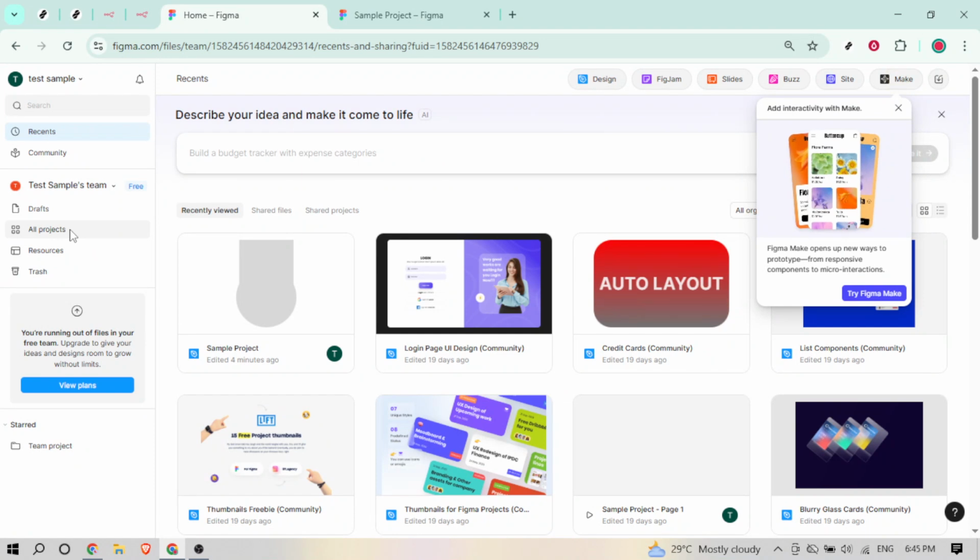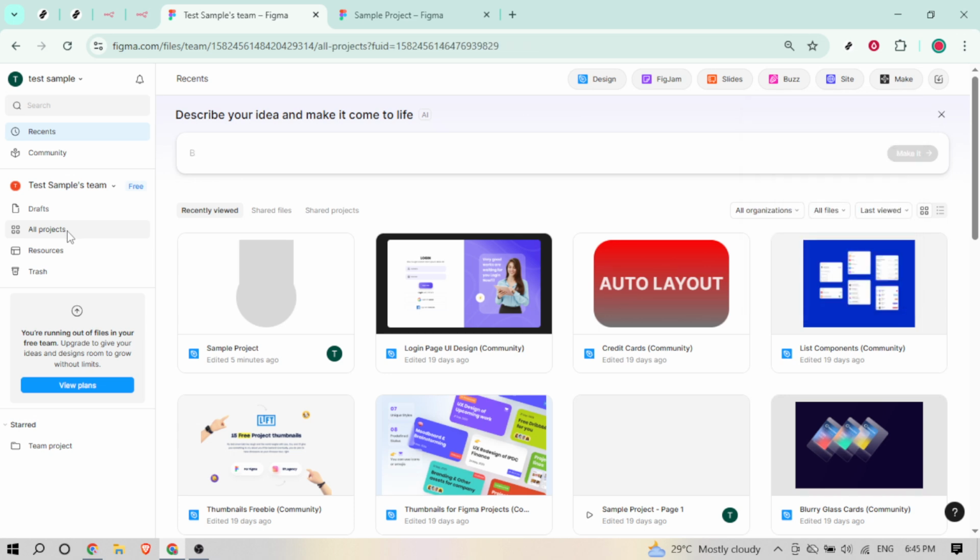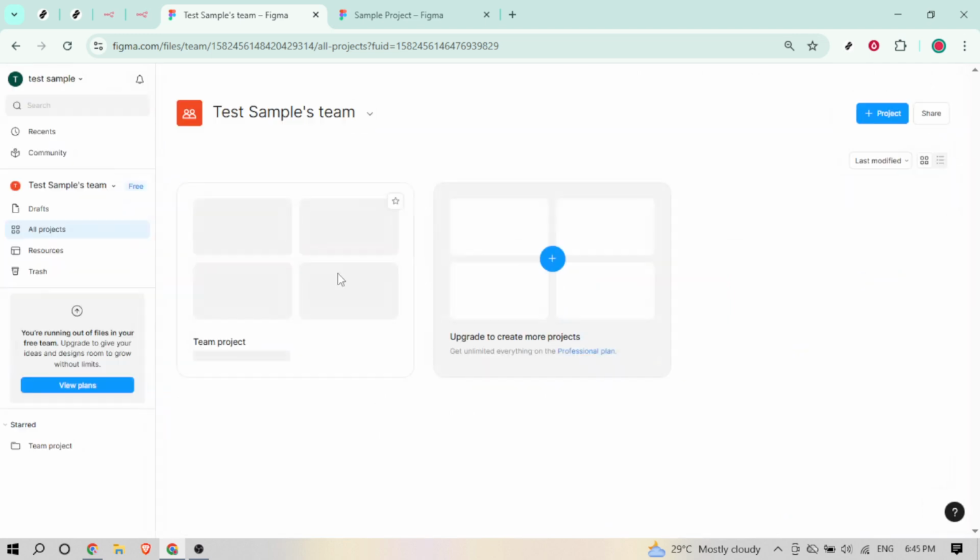Next, choose the project you want to work in and click to open it. Inside, select the file or page that contains the shapes you plan to combine. If you're starting fresh, you can create a new frame and draw a couple of shapes to practice.